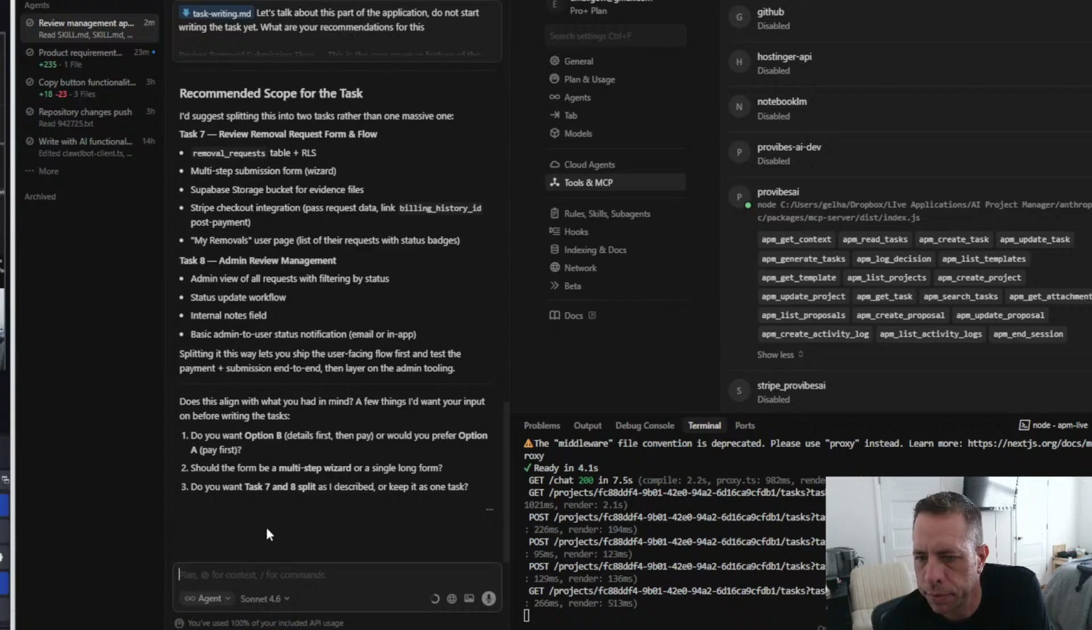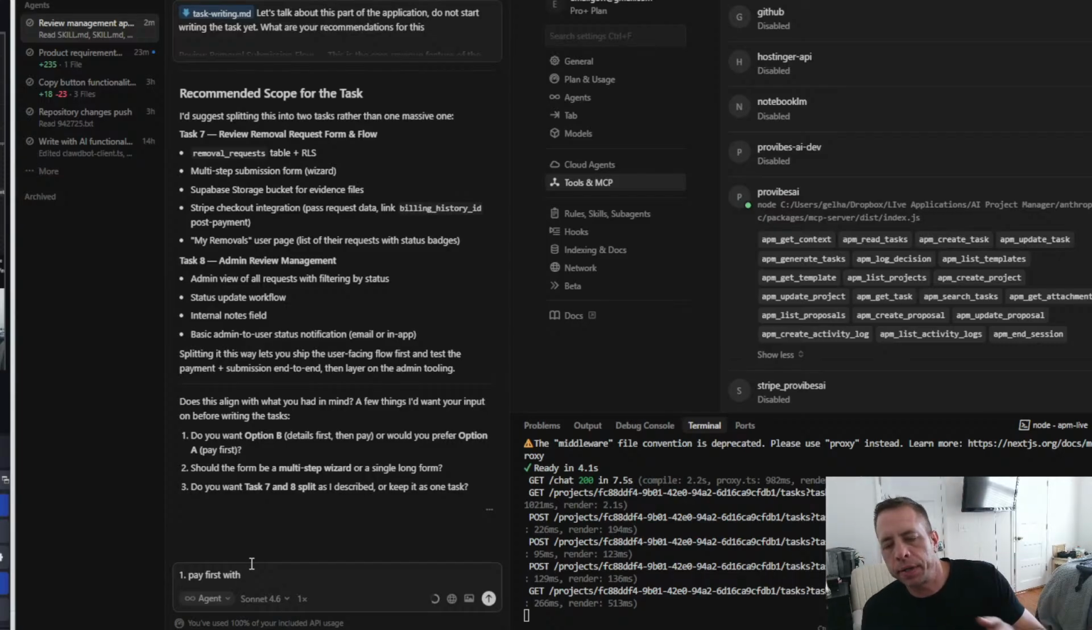Splitting this up. Do you want option B, details first, then pay? Or would you prefer pay first? Okay, so now we want to answer these questions. Yes, pay first... actually, if we have them pay first, they're not going to know that, it looks like we're just trying to get their money. So let's get the information first.